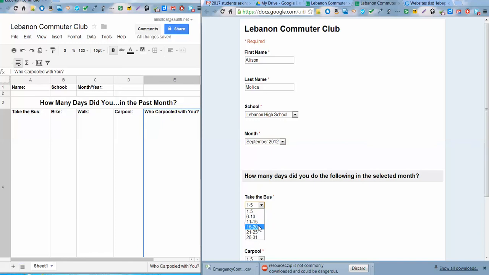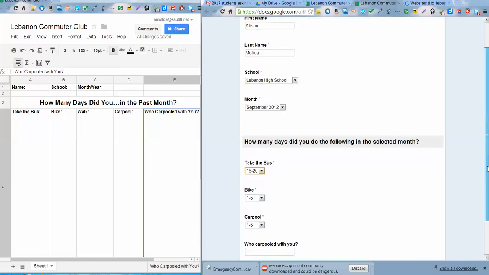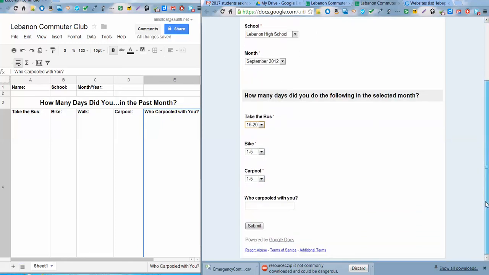I took the bus 16 to 20 times. I guess you're not going to have 31 days of commuting to school, so we could change that. Let's say I took the bus every day, so that would be 21 to 25 times. I rode my bike. I never rode my bike. So I see this now that I need 0 for these. And then who carpooled with you, and I hit submit. Well, I'm not going to hit submit because I have some changes to make.